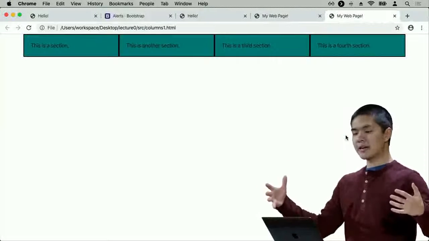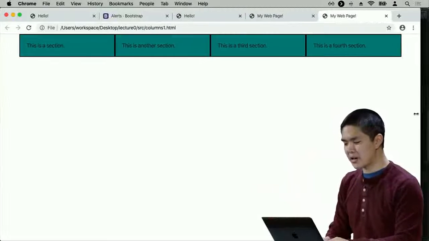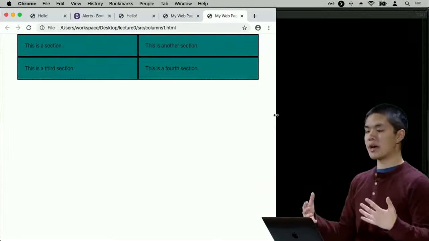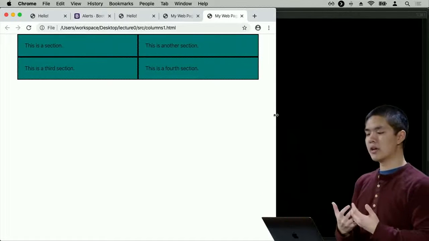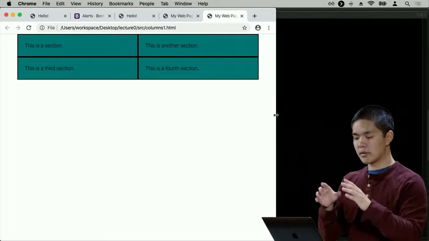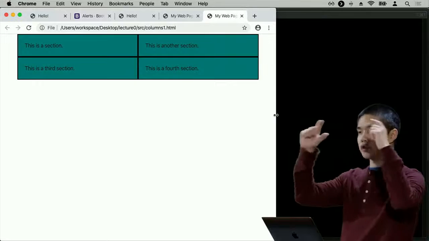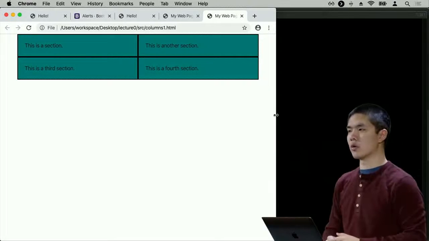On a large screen, I see 4 columns all on the same row. But as I shrink down to a smaller screen eventually, we'll see that things change. I now see the 3rd and 4th sections move down onto the 2nd row, because on a smaller screen now, when the window is smaller, now I only have the ability to show 2 elements in any particular row. So I get 2 on the 1st row, and then 2 on the row underneath that.